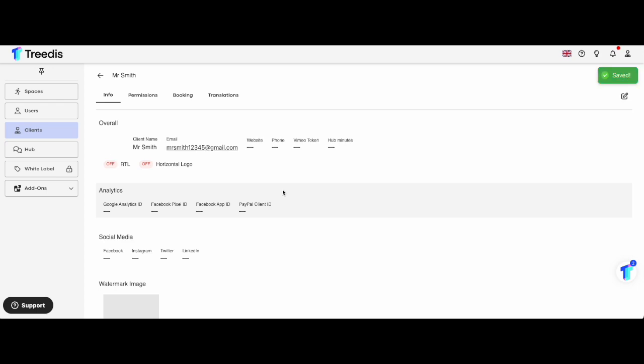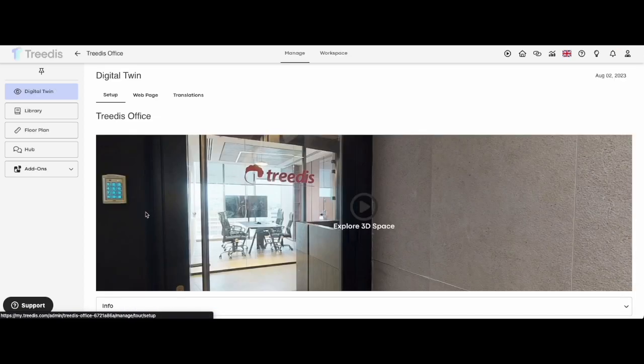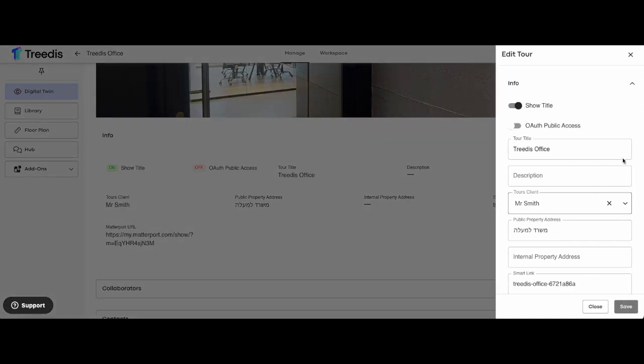Once you've uploaded the minutes, make sure that the tour that you would like to have the call is also assigned to this client. And you can do that in the info section over here.